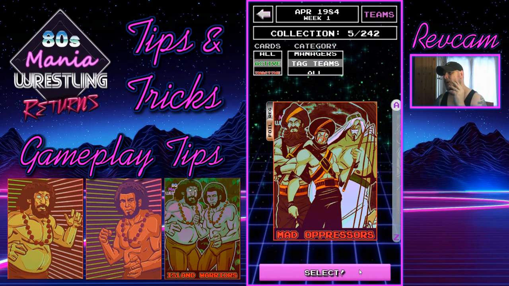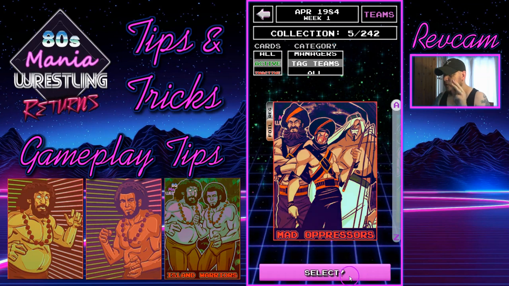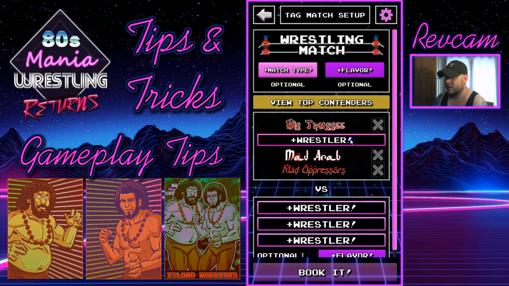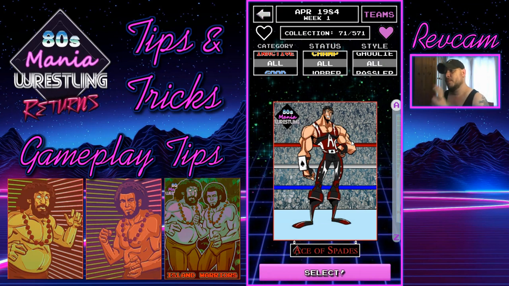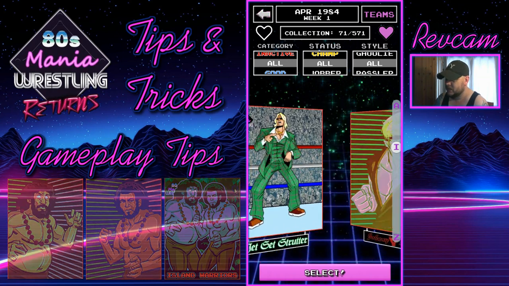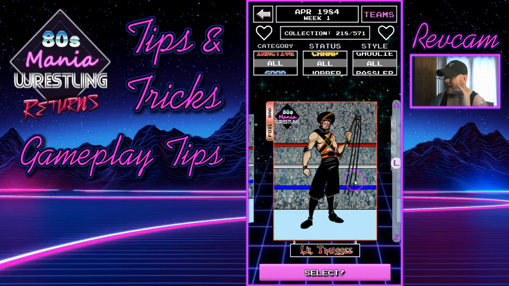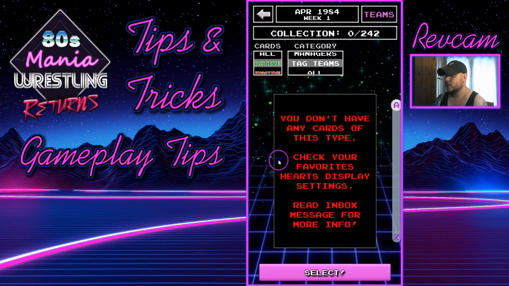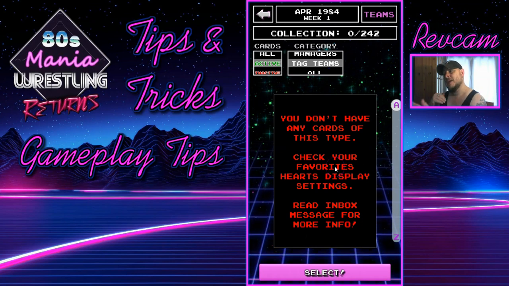So right here, we have all 3 foil versions of the Mad Oppressors, so we can add them in. If we were to take one out, try and add it in with the base card, it will not allow you to use the tag team card for that particular person. So what we're going to do here is add in Lil Thug, but we are going to use his base card, and as you see, it's not going to give us the option for the tag team flavor because we have mixed and matched.